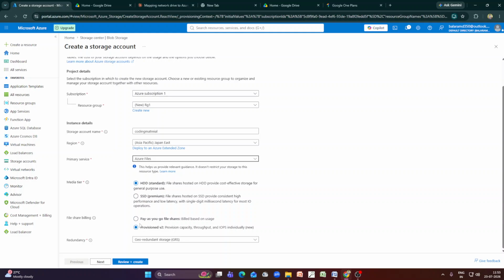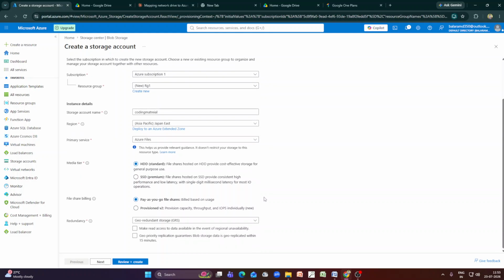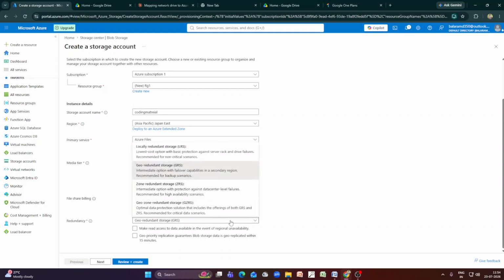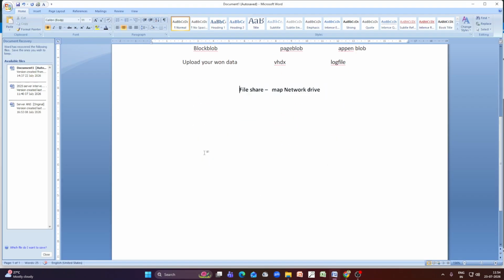And here is the file share billing, pay as you go, and you have to select the redundancy. What are geo-redundant and locally redundant storage? We can select locally redundant storage, LRS, which means three copies of data in a single location, in a single region.